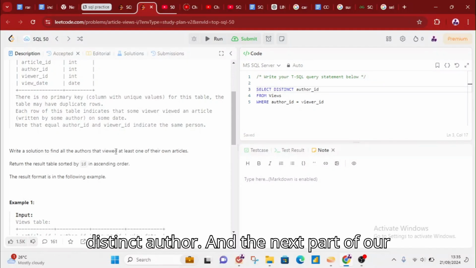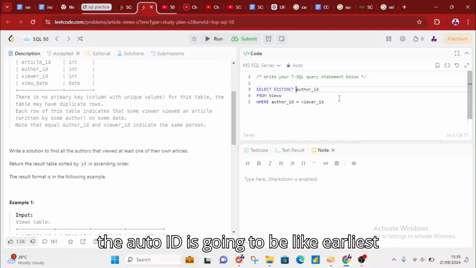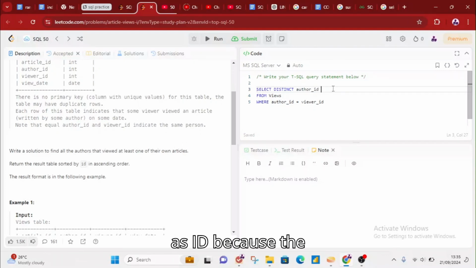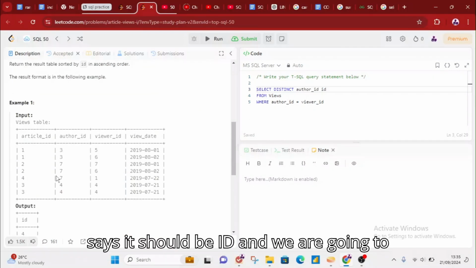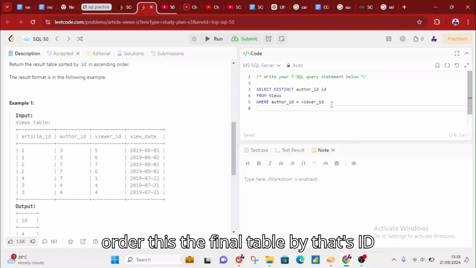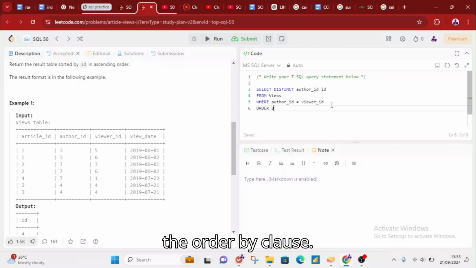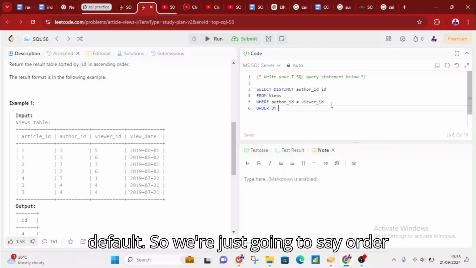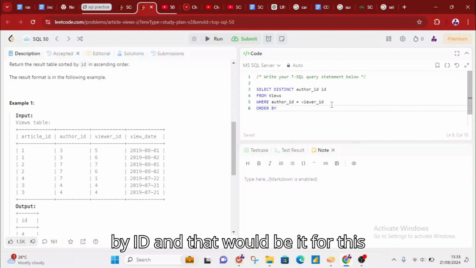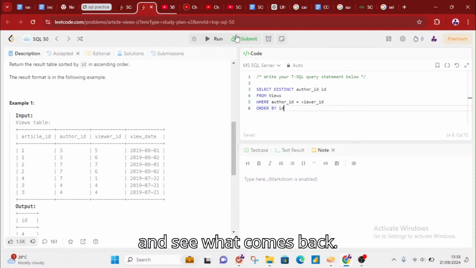The next part of our query says that we should return the result table sorted by ID in ascending order. The expected output says the column should be named ID, and we are going to order the final table by that ID column in ascending order. The order by clause orders a table in ascending order by default, so we are going to say order by ID, and that will be it for this challenge. So I'm just going to submit and see what comes back.